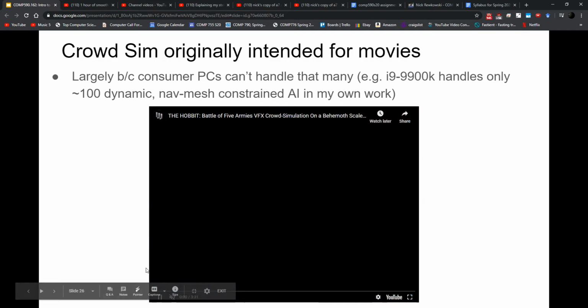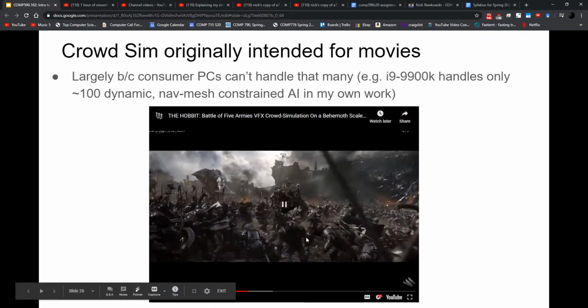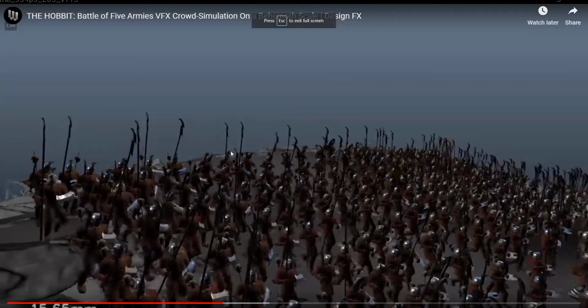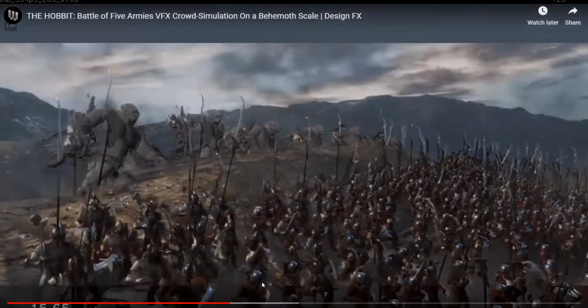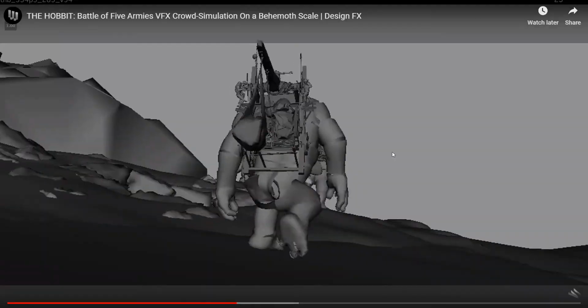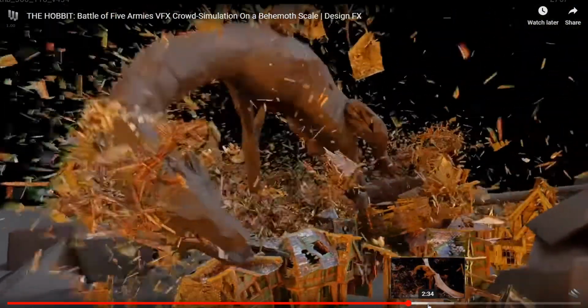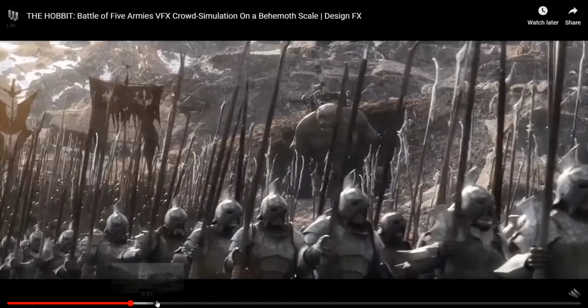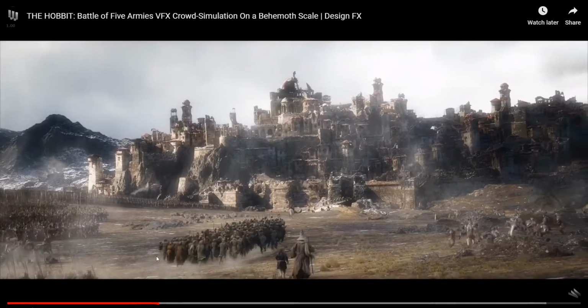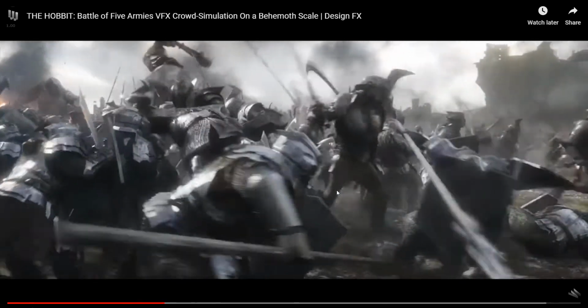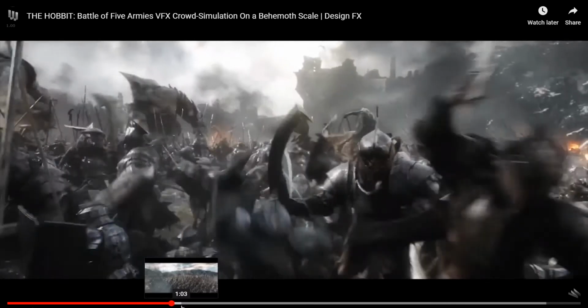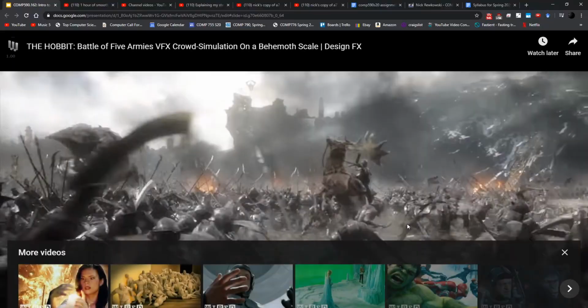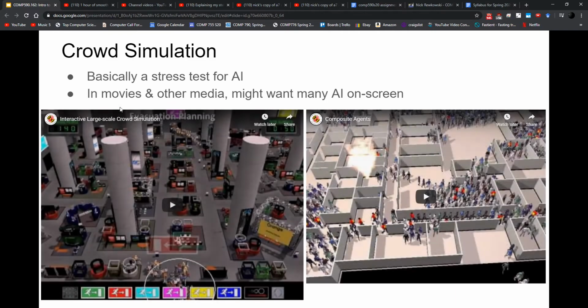Okay. So for example, in The Hobbit, there are fighting scenes and you have tons of these AI. They're all computer generated AI, and you want a ton of them, and you want a gigantic scene that describes them fighting. So, you simulate it, and you can use these pathfinding algorithms to do this automatically, more or less. So you can see there are tons of people, and pretty much all of them are computer generated. So this is crowd simulation.